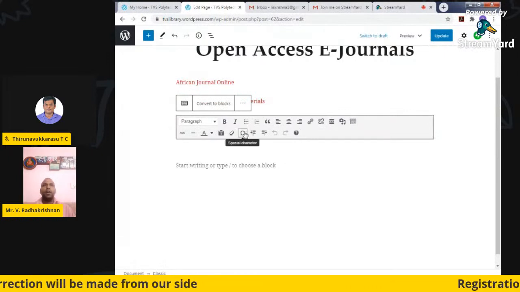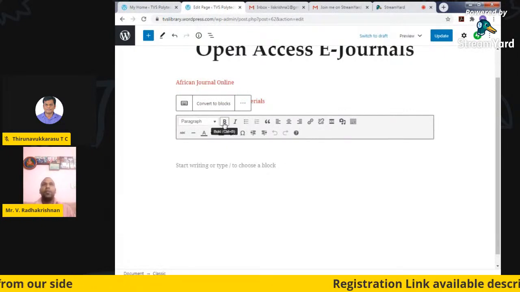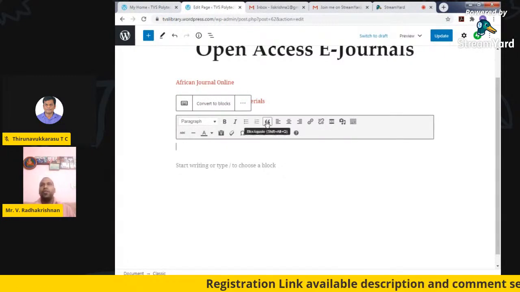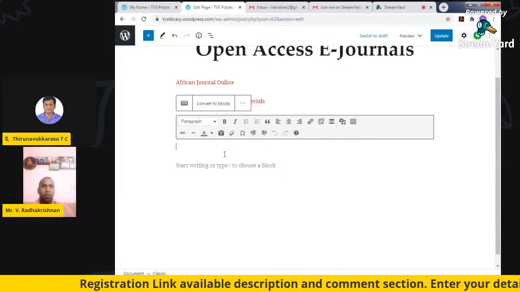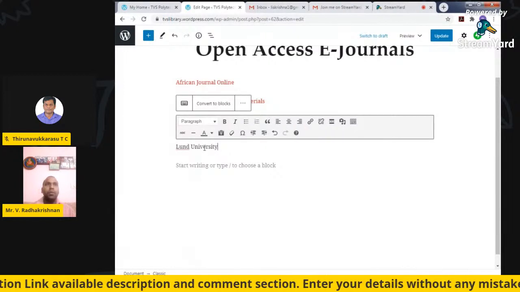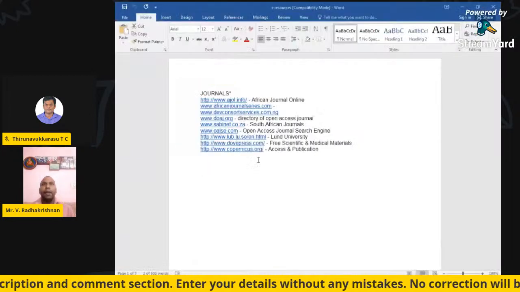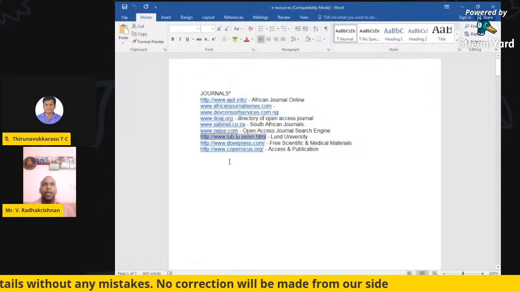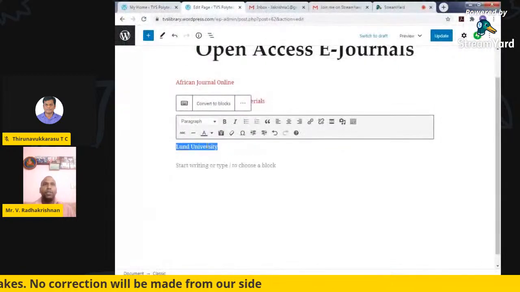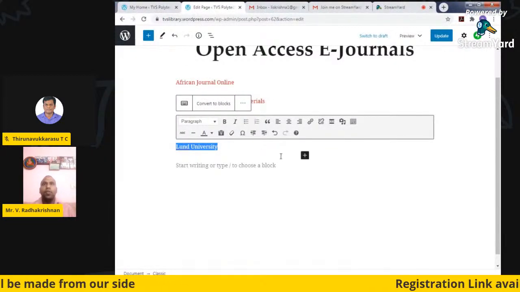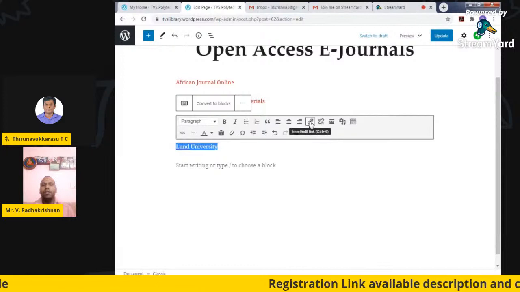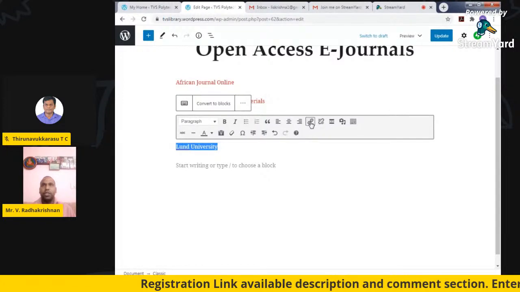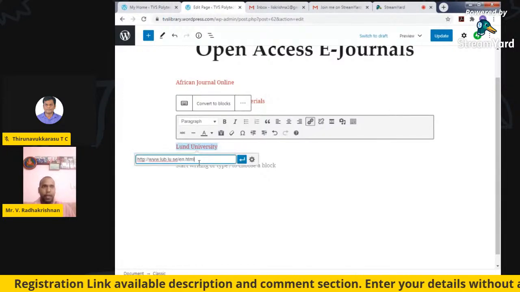Here, the options will be available: paragraph, bold, italic, double quoted, whatever is available. Now I just paste the Lund University text. I copy that university site and select it. Here there will be an option to insert or edit link. Just click on it and type it.